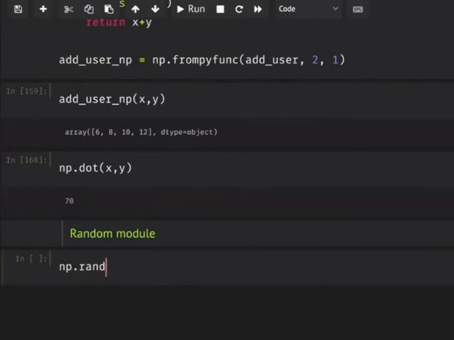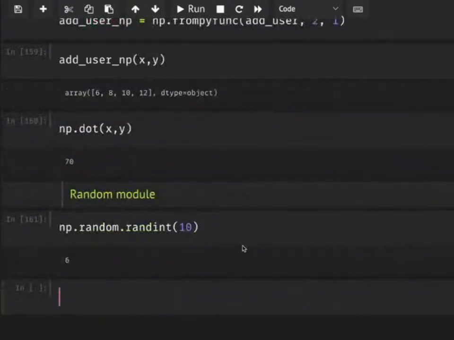np.random.randint is used to generate a random integer. You will specify the lower and the upper bound. You can also specify the upper bound only. So let's say I specify the upper bound as 10. I'll get an integer between 0 and 10.